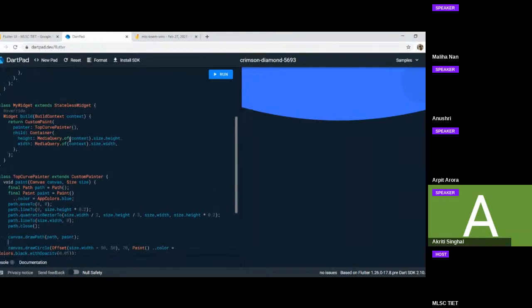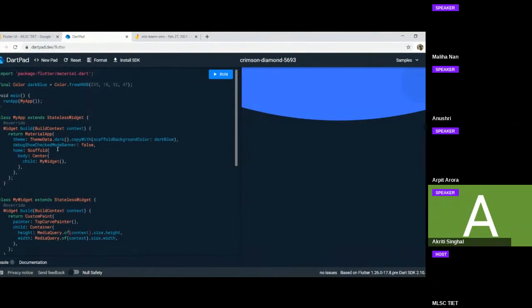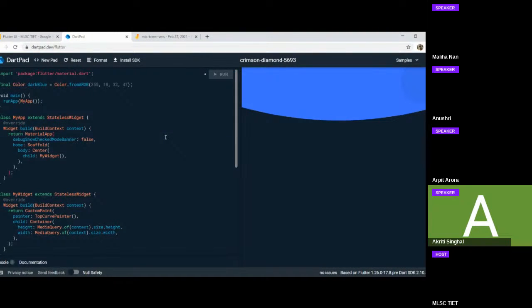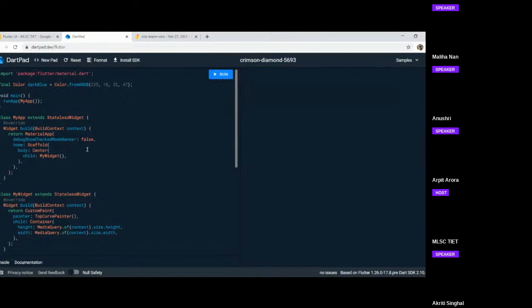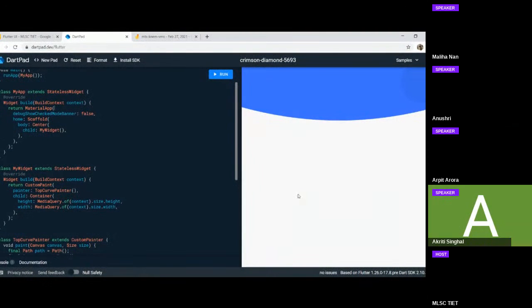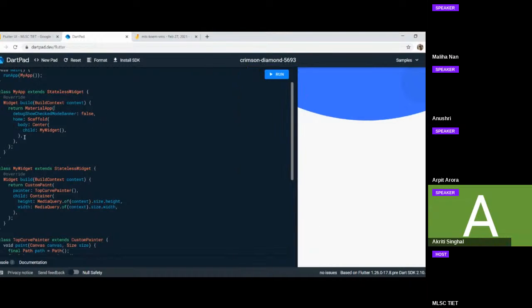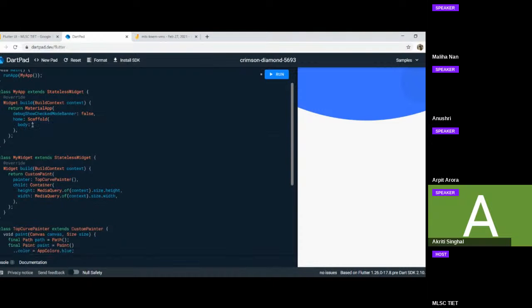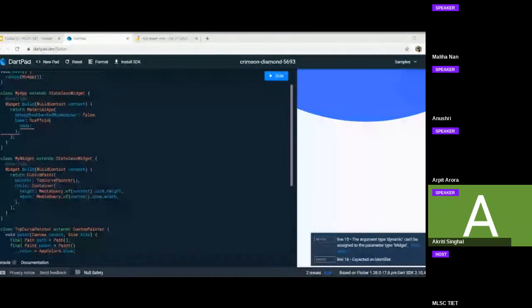Okay, so that was our curve painter. And now let's start building this widget. So this theme thing I'm going to remove because we don't want a dark blue theme. We want a white one, right? So now on top of this custom paint, we can start building our widgets. So first of all, we are going to require a column. So in my body, I'm going to remove this center.